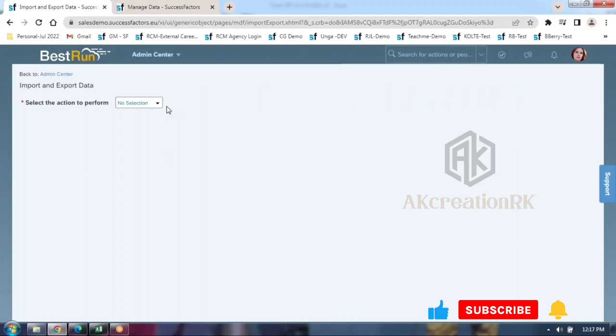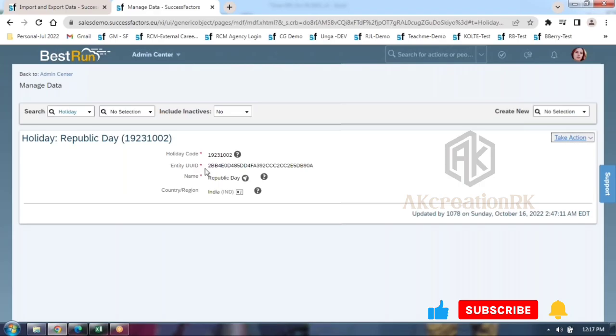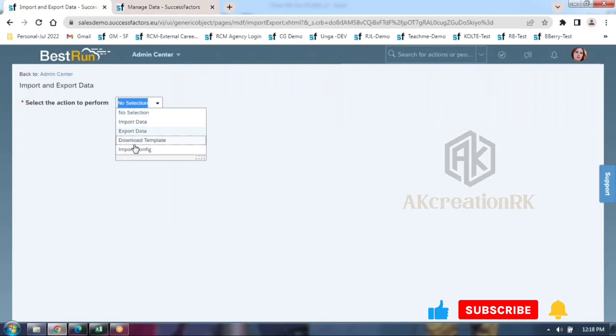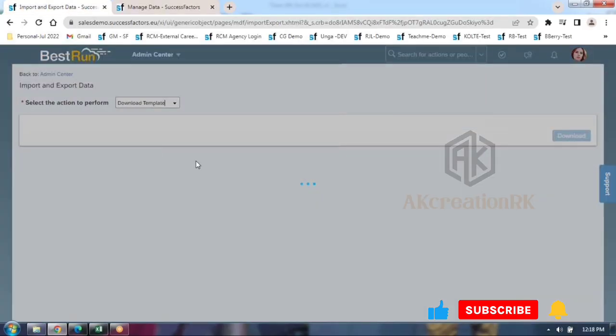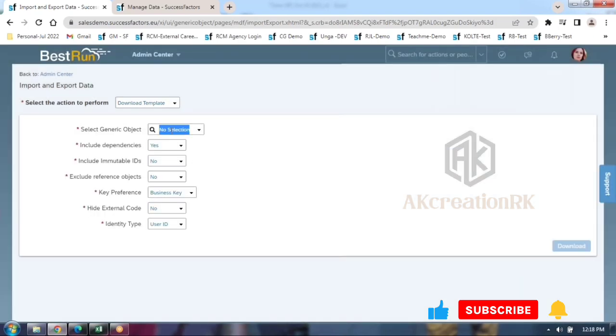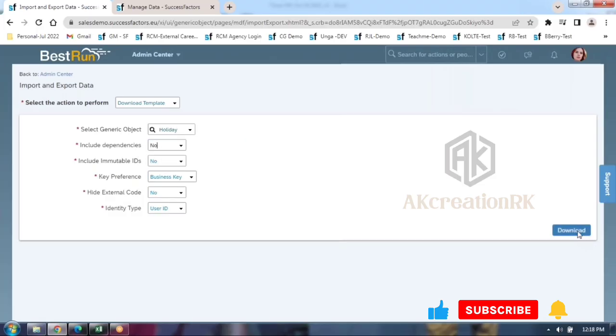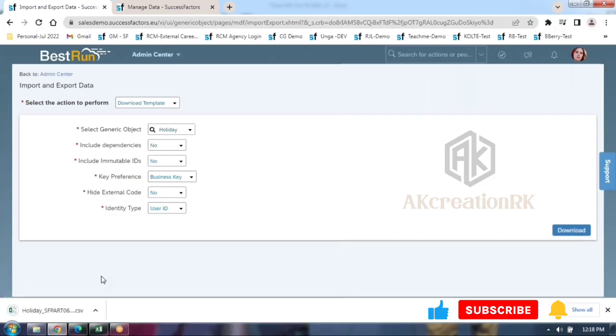In real time, we don't create this holiday calendar manually, guys. We go by automation only. But if you know the manual process, then only you can understand the automation, guys. That means what kind of fields are available. If you know, then only you can maintain properly. Now download a blank template, select your generic object as holiday, guys, not calendar, holiday. Include dependencies, no. Generate, I mean say download.